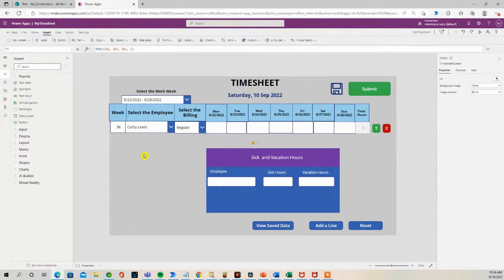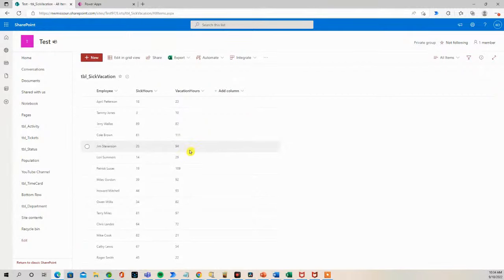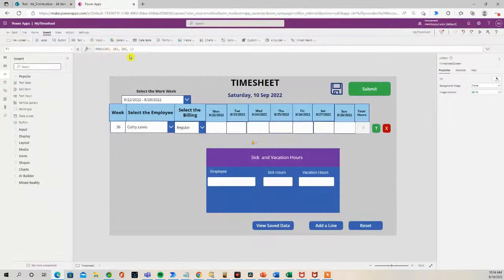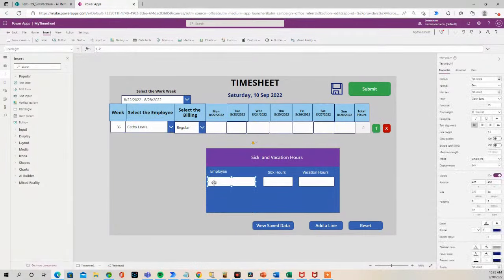Okay, so I have a table, or it's actually a SharePoint list that's called TBL_sick_vacation, and it contains the employee, the sick hours, and vacation hours. And I want that displayed in this dialog box. So I'm going to select the text input for the employee.